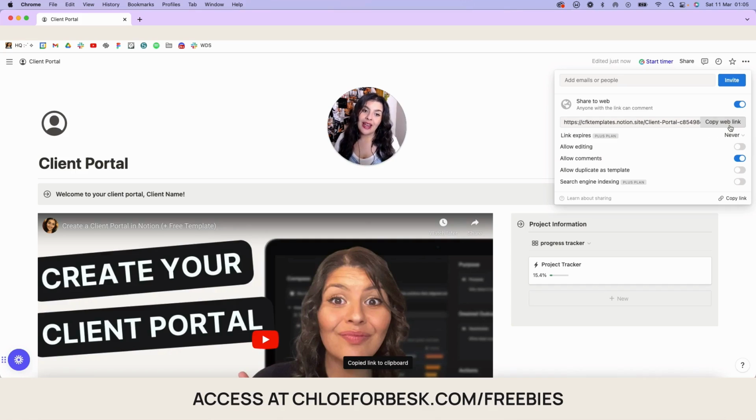And at any point in time, they will be able to access it and they will be able to either just comment or edit, depending on how you have your client portal set up and what you want them to be able to add or upload to the space.